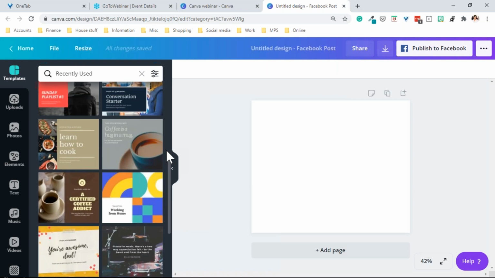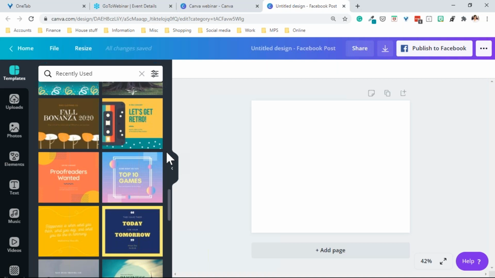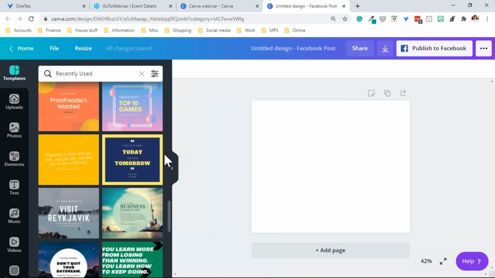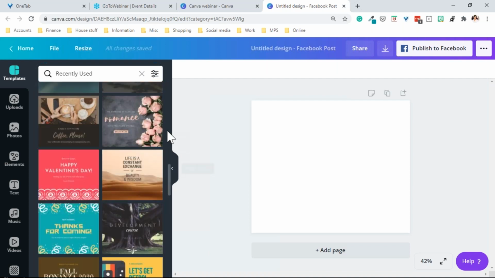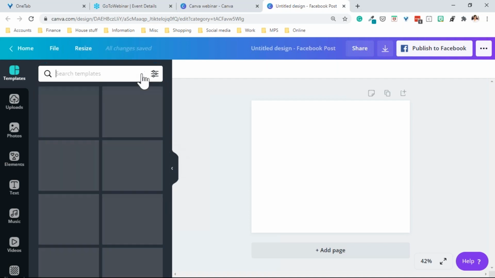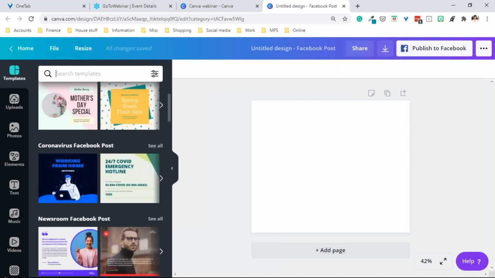So these are ones that have been used recently. And that's good because if you want to use one that you've used before, you get this menu and you can go back and pick something that you've used recently. Or you can pick from the ones that they've given you. So For You is based on the types of templates that you use frequently. So they pick ones that they think that you might want to use.